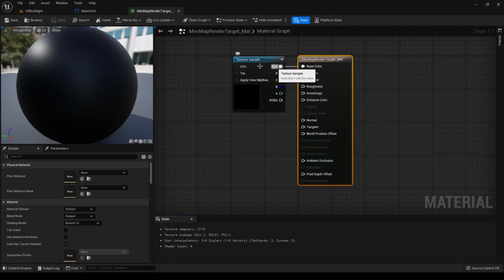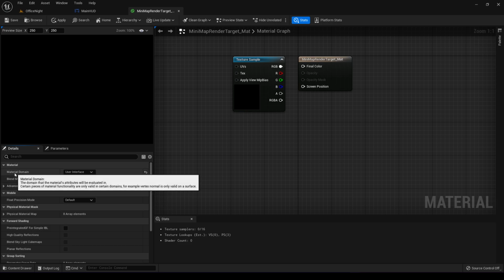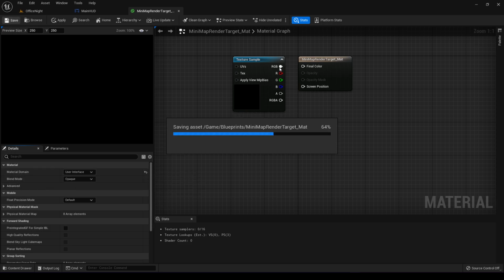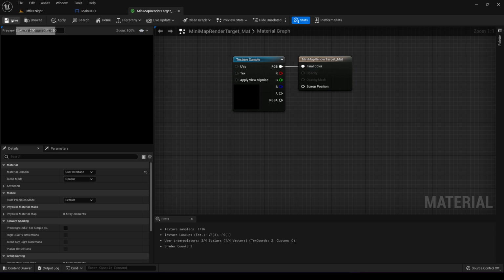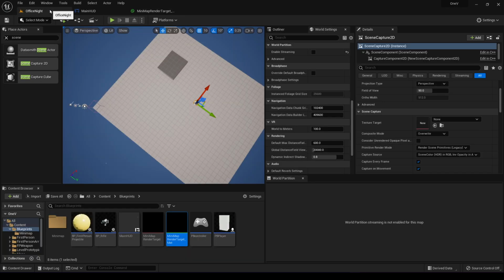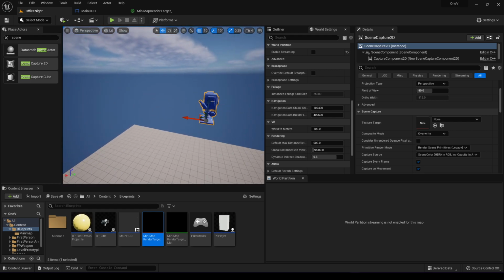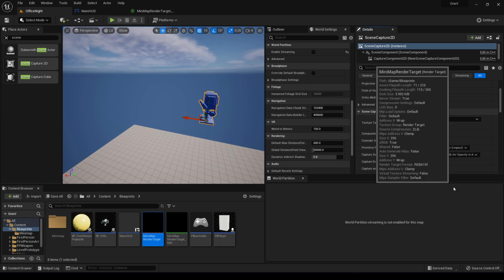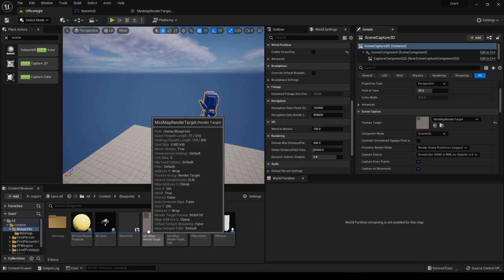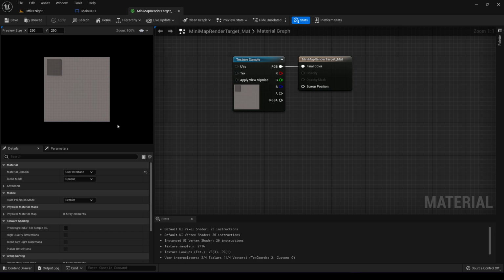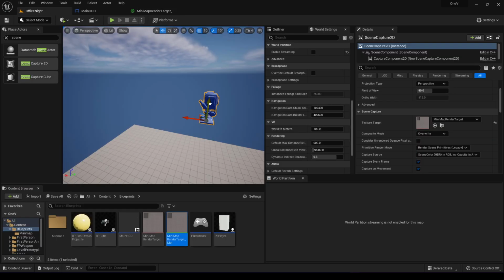Open that up. And from here, we're gonna change the material domain to user interface. Save that and reconnect the RGB node back here. I just go back. So on the scene capture actor, you're gonna see this texture target option. I'm just gonna choose that, and there we go. Our texture now displays whatever the camera sees right here.